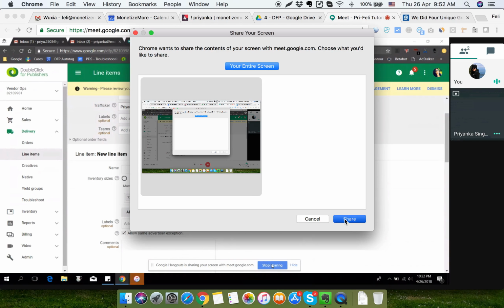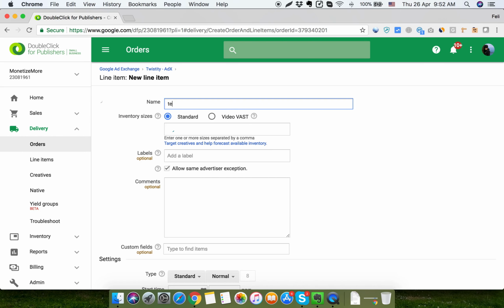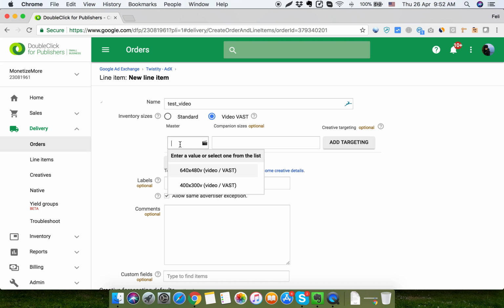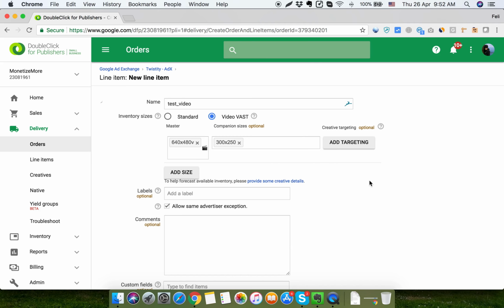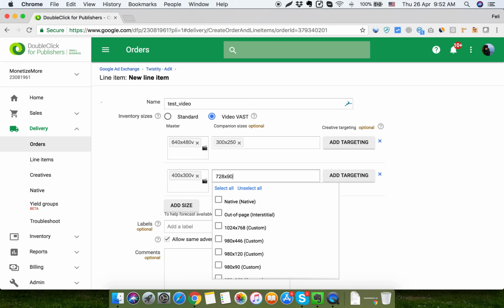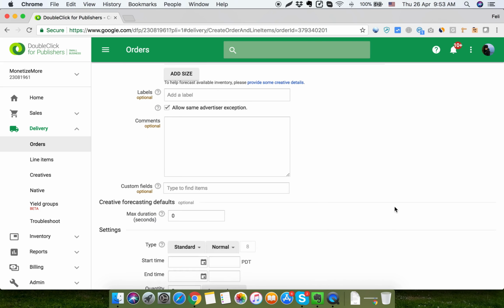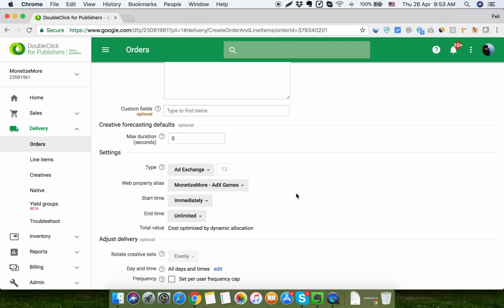Okay, let me go ahead and present mine. So let's say test video. We already have this, and let's say we have the master, and let's say companion there. Okay, let's just pretend that's it. And then for the type here, we can also do ad exchange, right? Right. And we'll have to select the video property. Okay, got it.